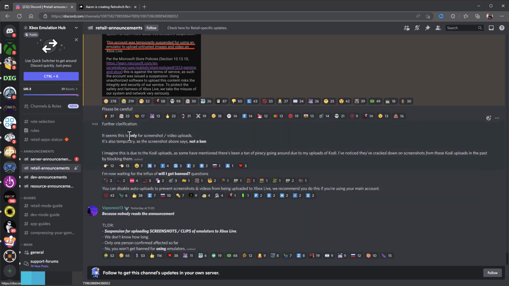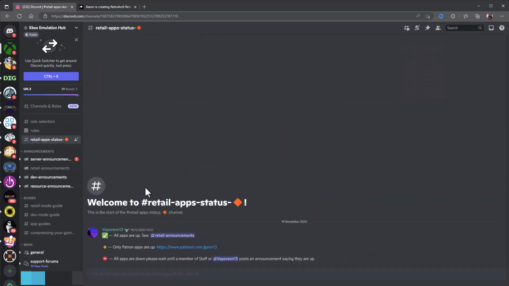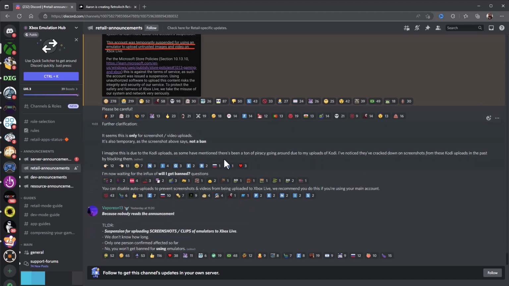And like I say, you basically go to Discord, check this status, make sure that goes green. Once that's green, go to retail announcements, and then you'll see the post with the links in and grab them from there.